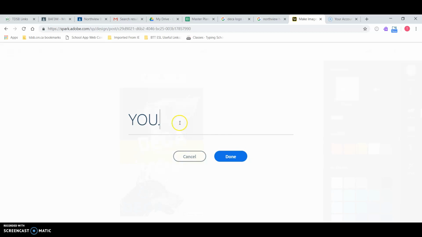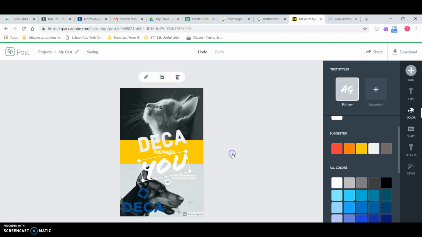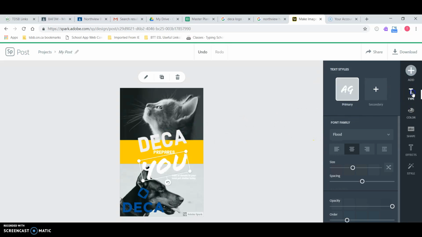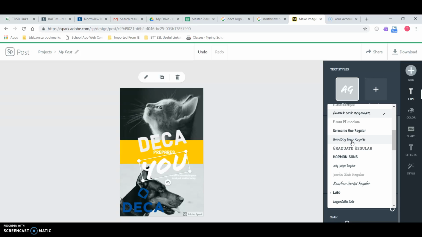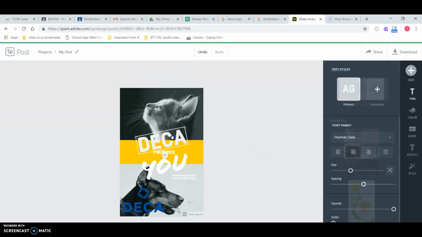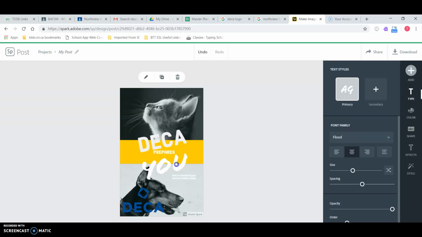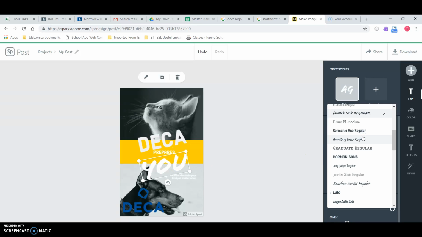No, I don't like the period on the end. So DECA prepares you, because the idea is this club that helps prepare you for life. Now I want the font to be consistent, so again, I want to change the type of the font. And if I can't remember, which I can't, you can always go back. So that's a Harman Sans. So we go back in here. Here we go.